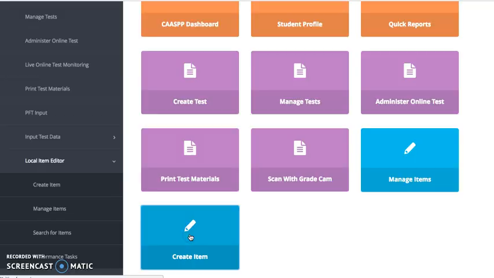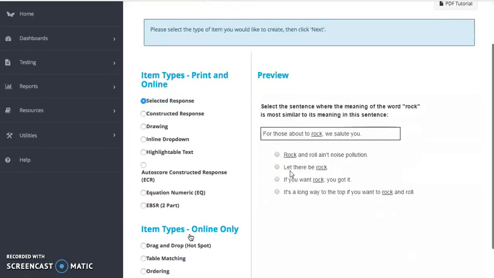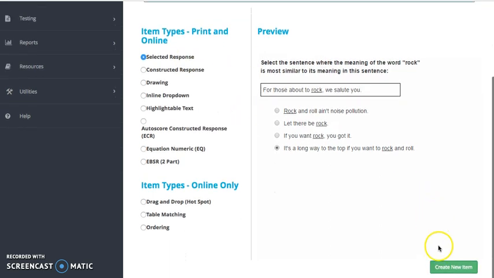I'm going to use my tile to log in. So I want to create a selected response item. That's actually the default choice, so I don't need to change anything. I want to create my new item.